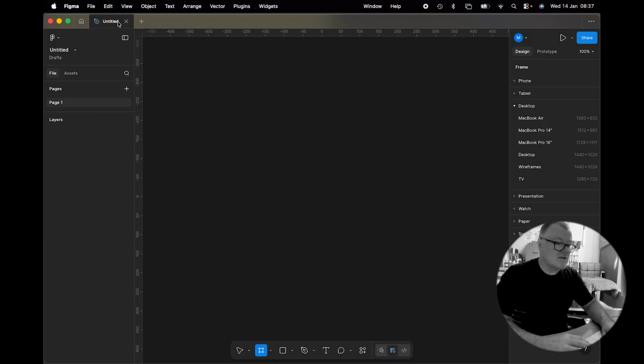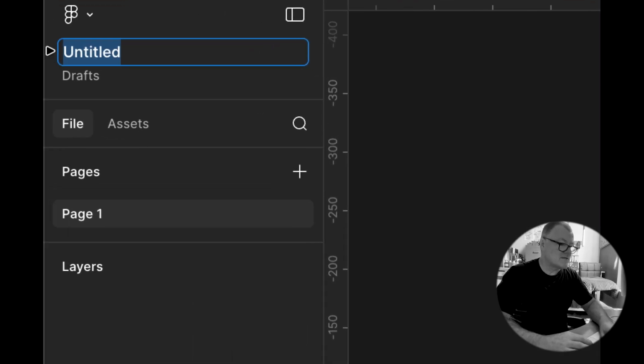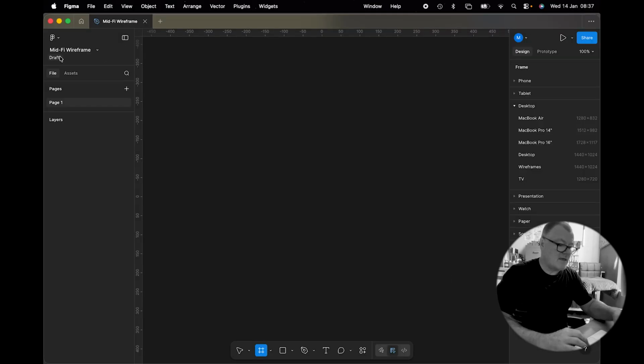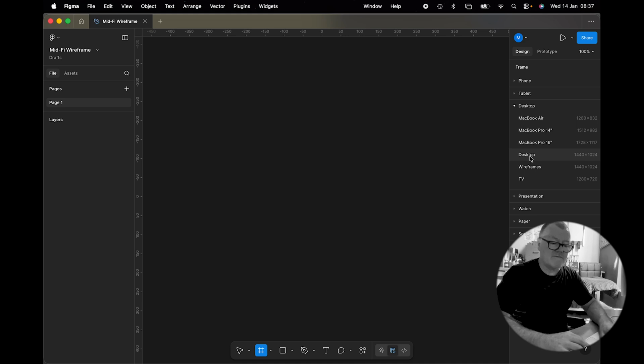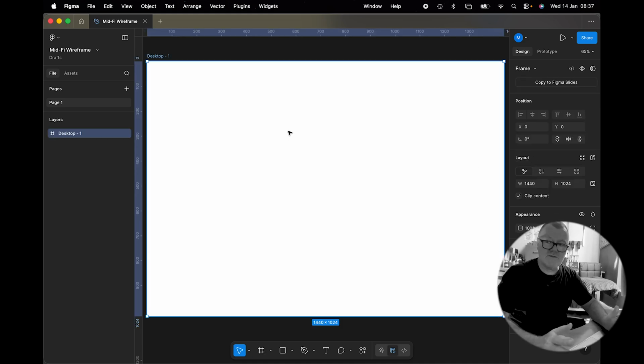So back here, we're going to give it a name, and we're going to call it Mid-Fi Wireframe. And then with the frame tool, I'm just going to go down the side here, and I'm going to choose desktop. That's a standard size of 1440 by 1024. Okay, and we're just going to do this one page at the moment because we won't have time to build a full website. And I'm going to bring in that lo-fi wireframe for reference.